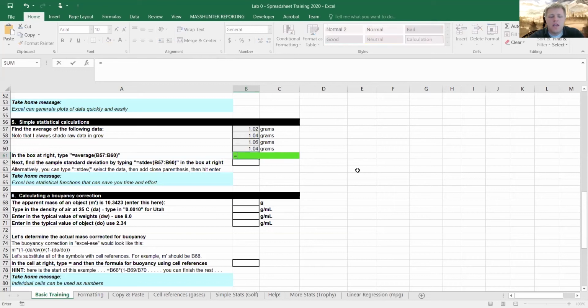A simpler way, especially when there's a lot of data, is just to use the average function. So that's just equals average, opening parentheses. Then you're just going to highlight all your numbers, close your parentheses, hit enter.